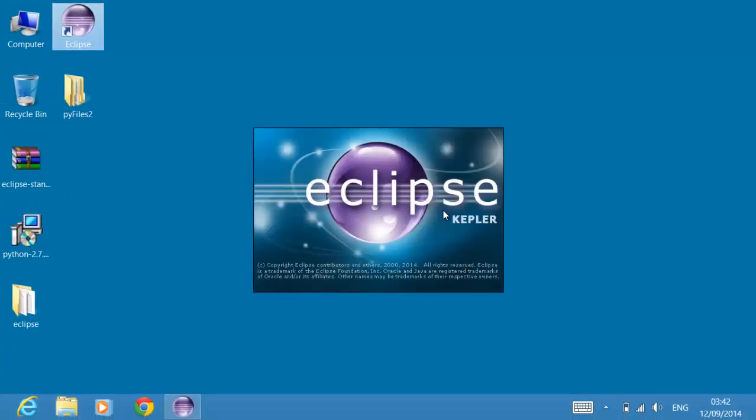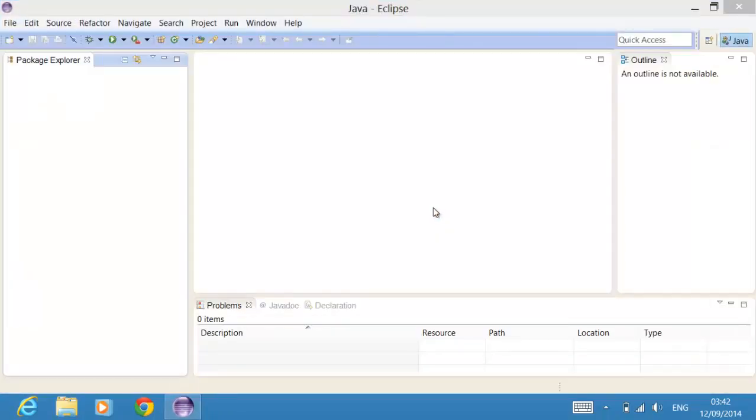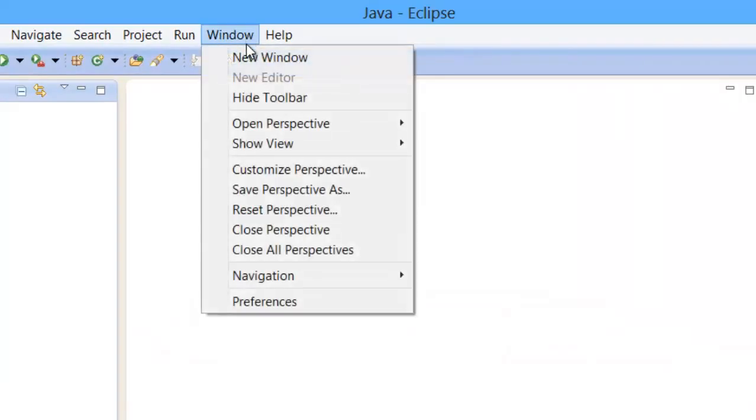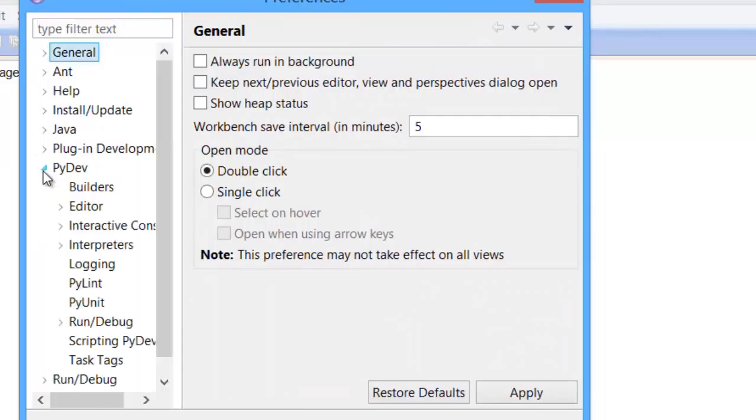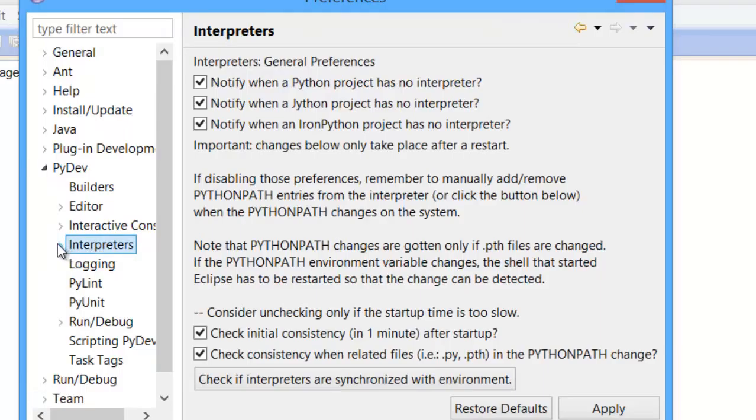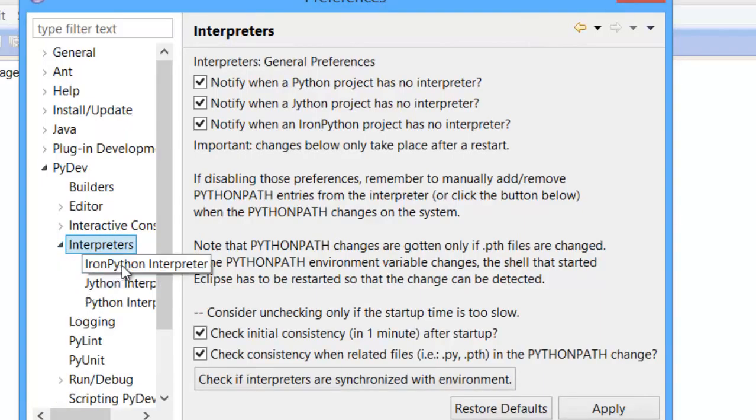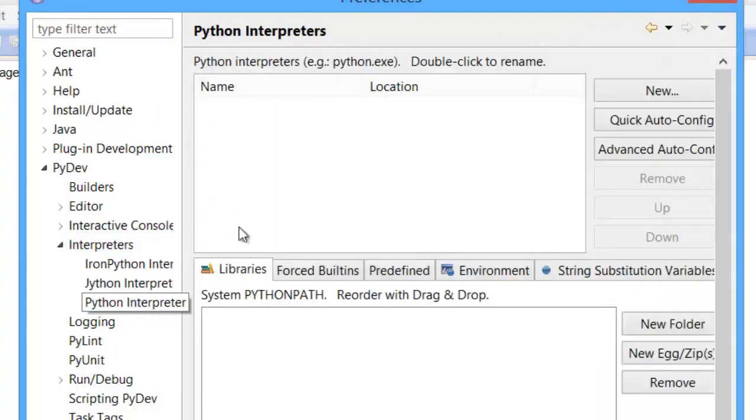Let's give it a few seconds to start up, and since we have already configured our workspace as pyfiles2, it's not going to ask me for the workspace again. And we are quite done with installing Eclipse, but we are not ready yet. For that, I have to go to Windows and click on Preferences. Now here you can see I have got PyDev, and I can drop down in it and you can see there is IronPython for .NET or C# applications, Jython for Java integration, and this one is for us, the Python interpreter.